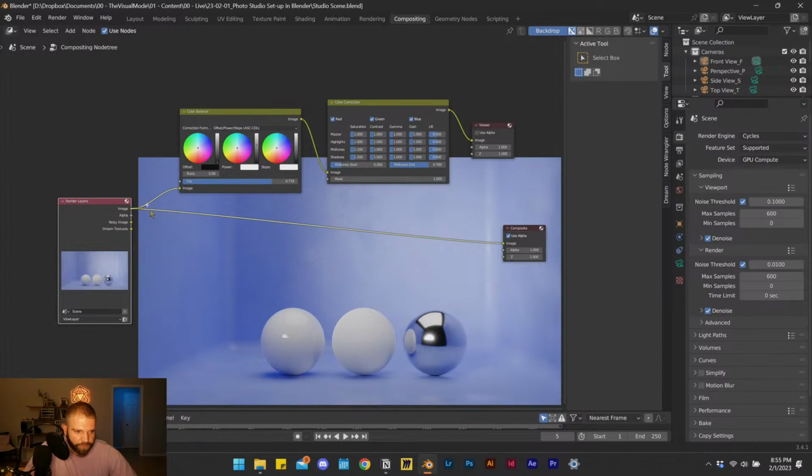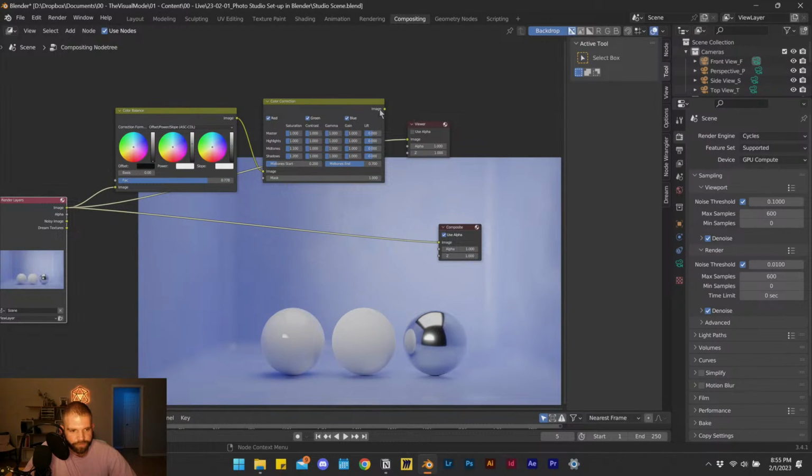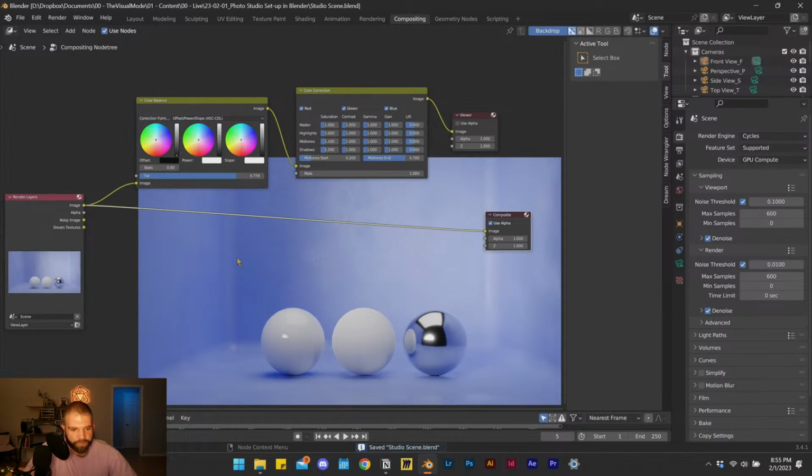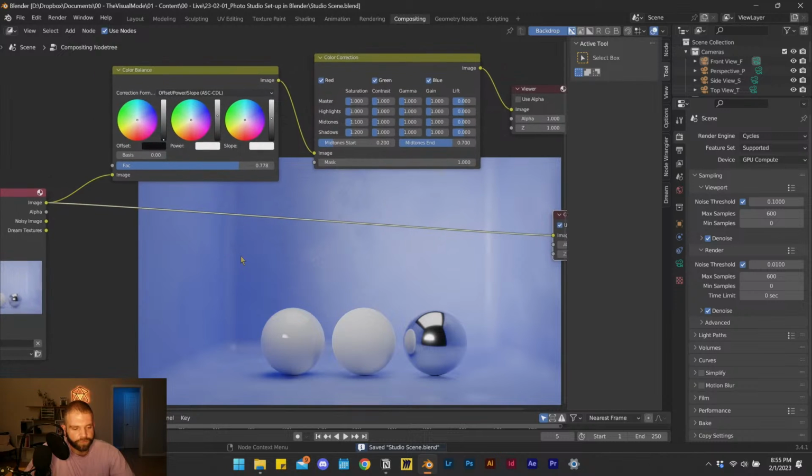So to compare, that is the edited, the color balance and color correction, and here is the original, right? So much more washed out. Here we're bringing back some life into the image, and you could tweak this as much as you want, but the more subtle the changes that you do, the better.